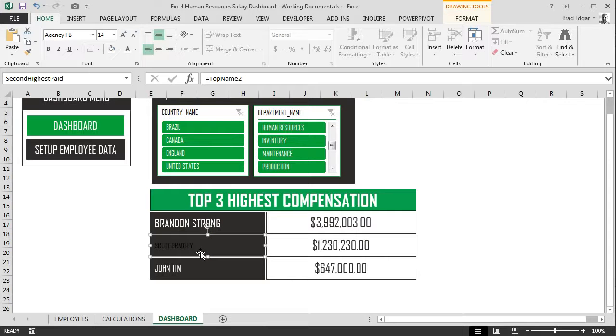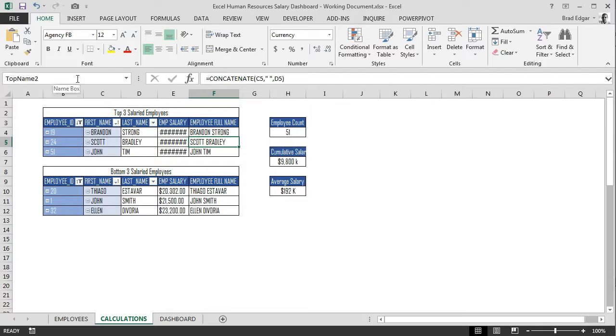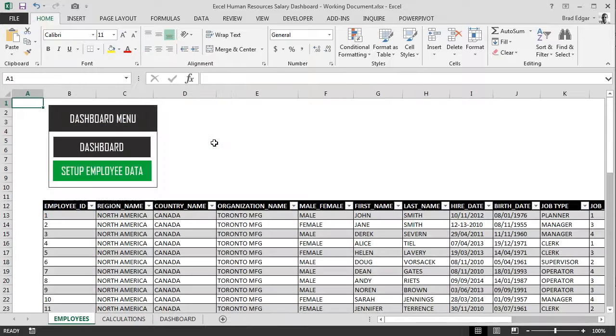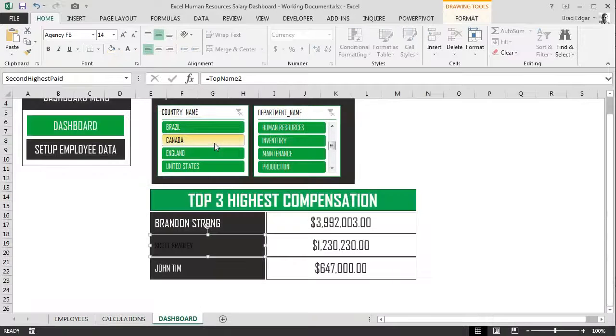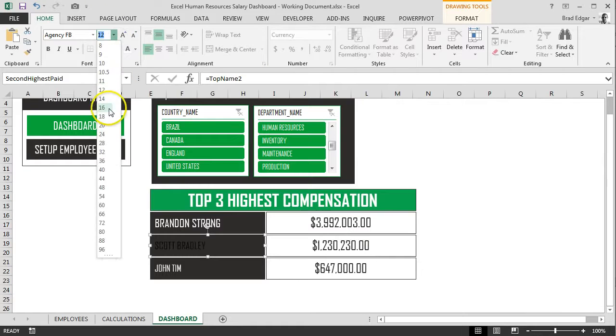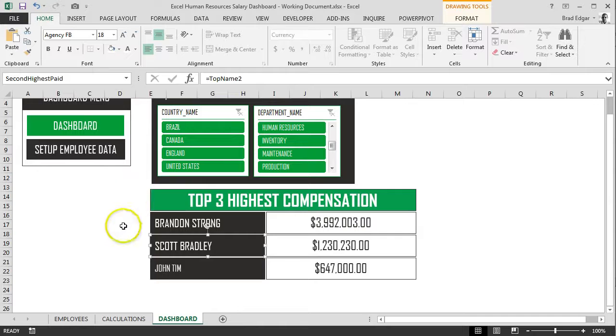So in this case, if I just type in top name 2 up here and I hit enter, it'll actually bring me directly to that cell in the workbook. That's kind of a neat trick. So if I just hit Control Page Down, that'll bring me back over to the tab that I'm working on. So we'll see that top name 2. I'm going to hit enter. I'm going to change the size of the font to 18, and then we'll change the text to white.